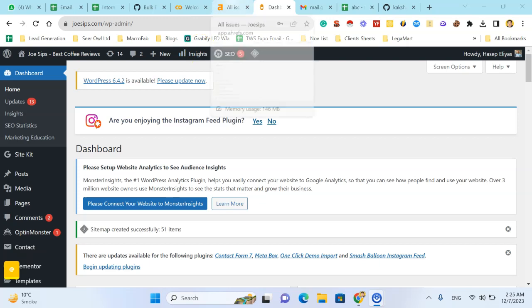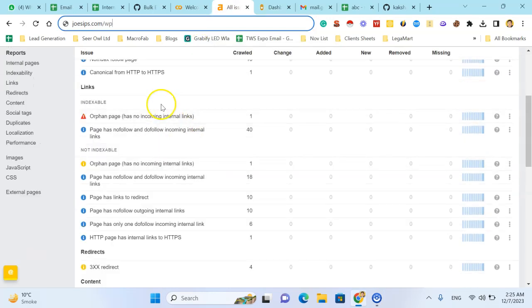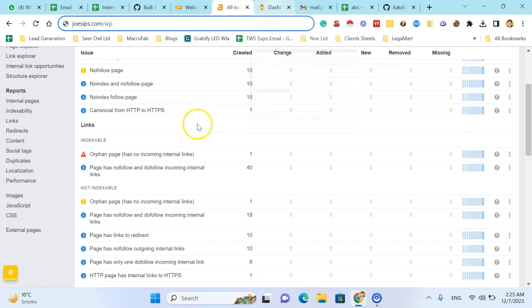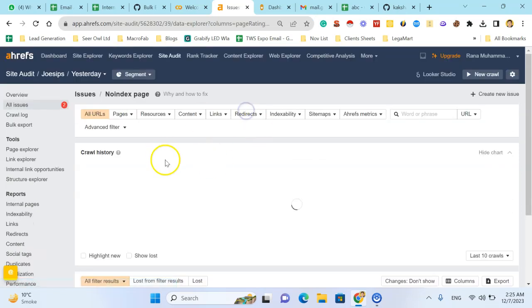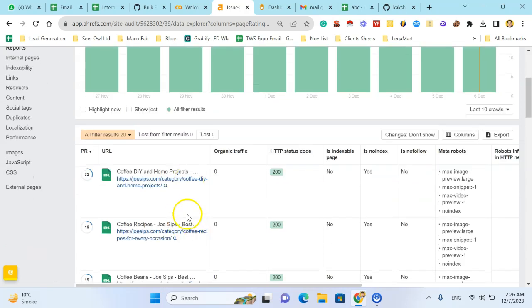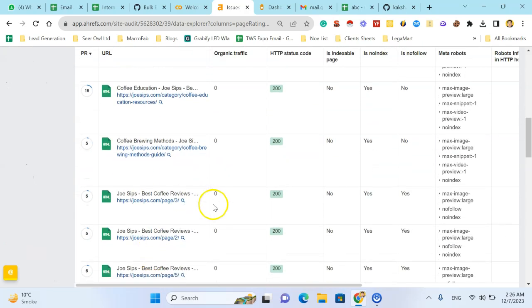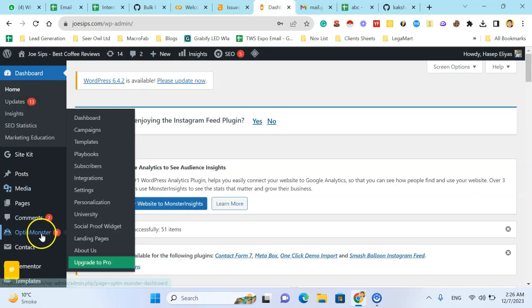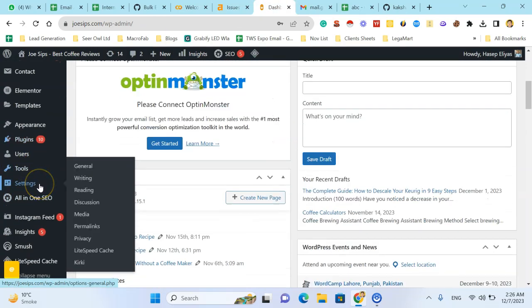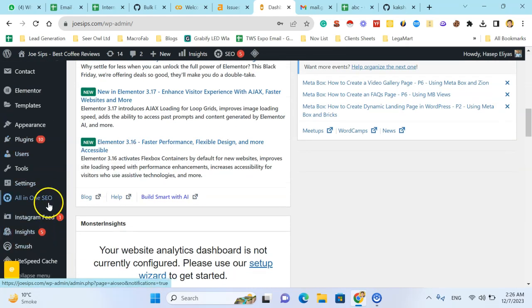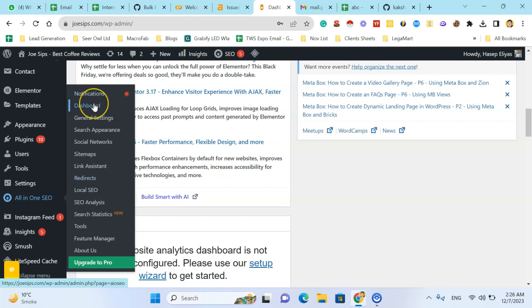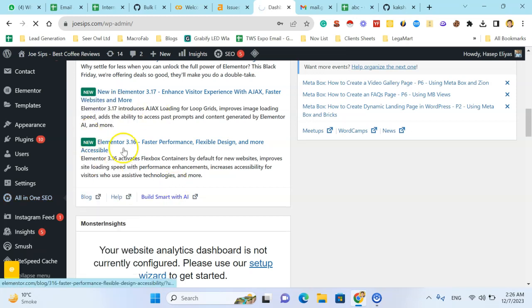Today we'll learn how to resolve the hrefs issues on the WordPress website. So we have some issues. Let's check these. We have some pages with no index page. So these are the categories actually, and I have no indexed and added the no follow tags on these category pages using All in One SEO Pack. So you can check it here.